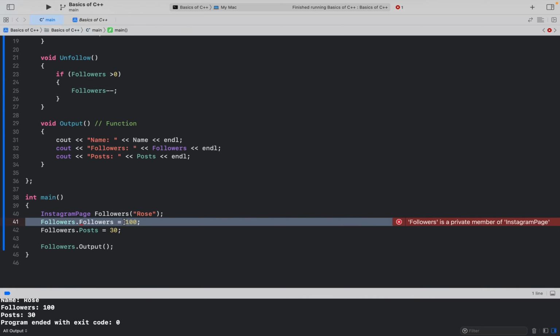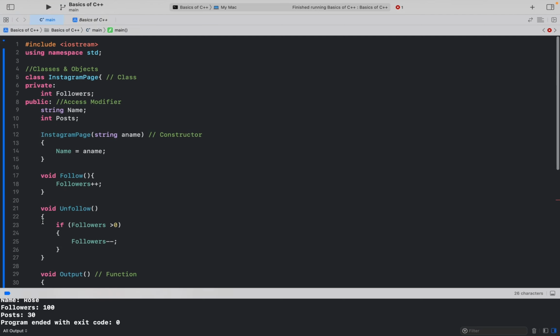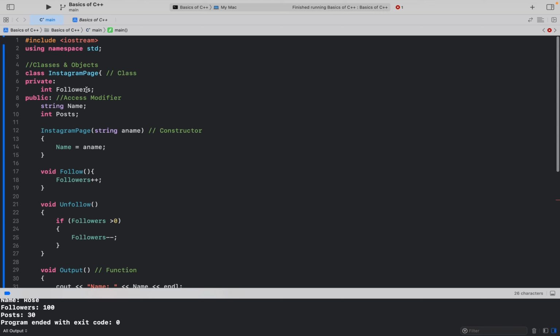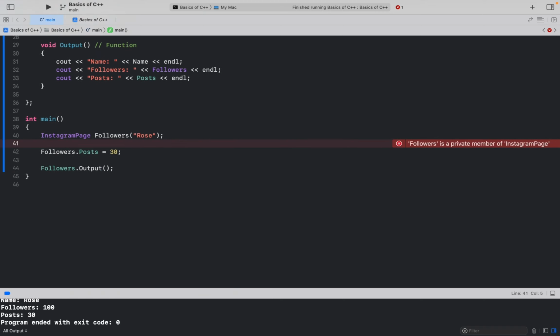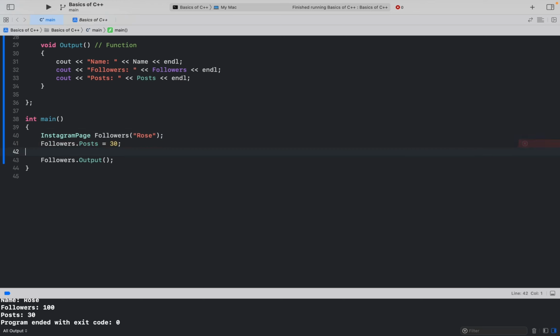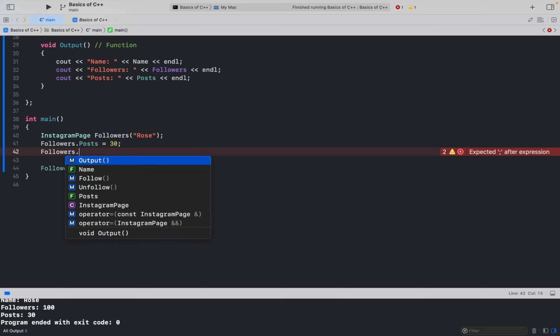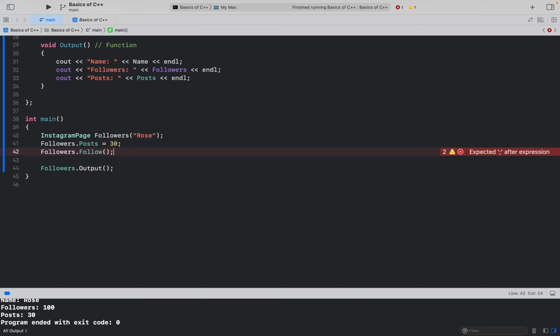So right now we cannot manipulate this, we cannot assign any value to our int followers variable. So what we're going to do is call this function. We have the posts that are assigned to 30. We're going to now call this function, which will be follow, and we are going to type follow. So now this simply means we'll follow the page.